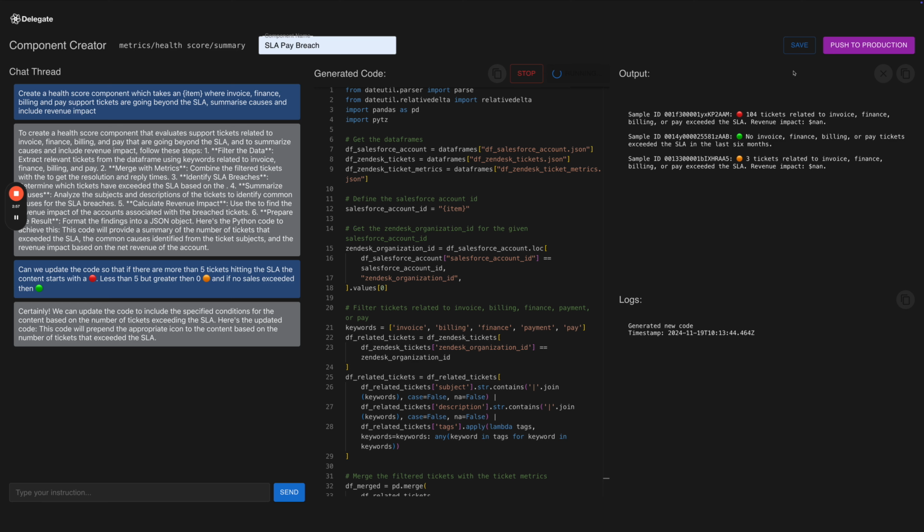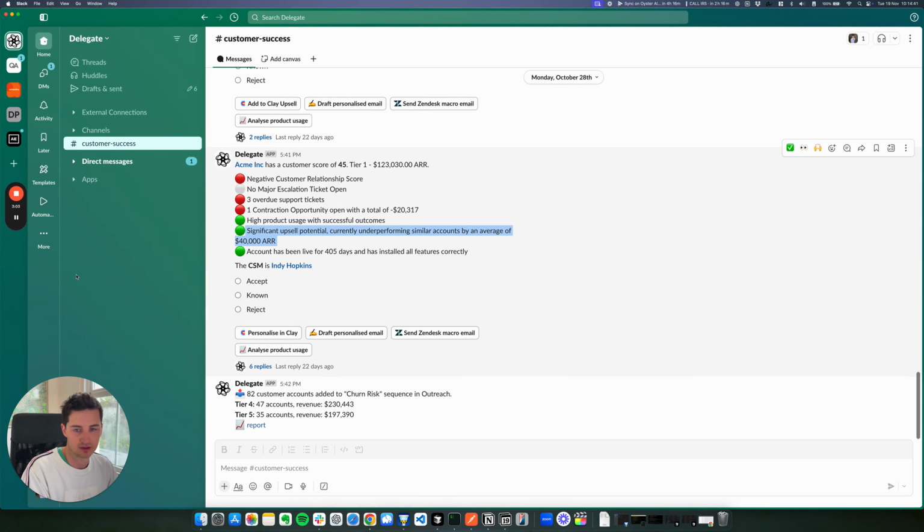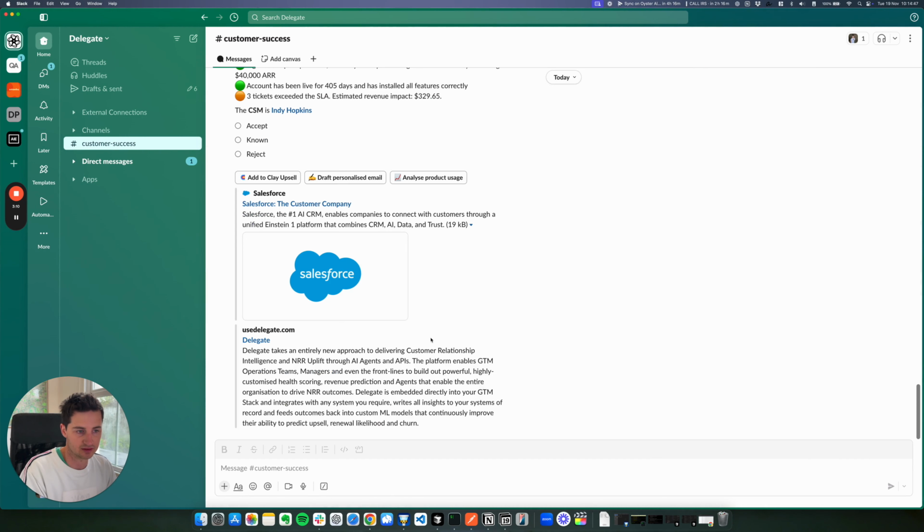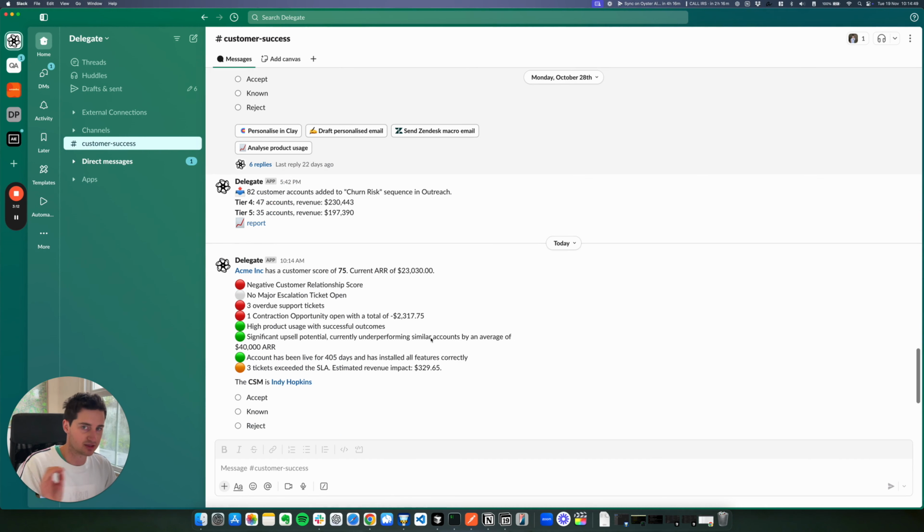component. I can then hit push to production, save this, and then the final output is going to look something a little like this. Boom, 3 tickets added here. And then that is as simple as it is. Like a matter of minutes to add very complex components that actually meet the requirements of your individual business.